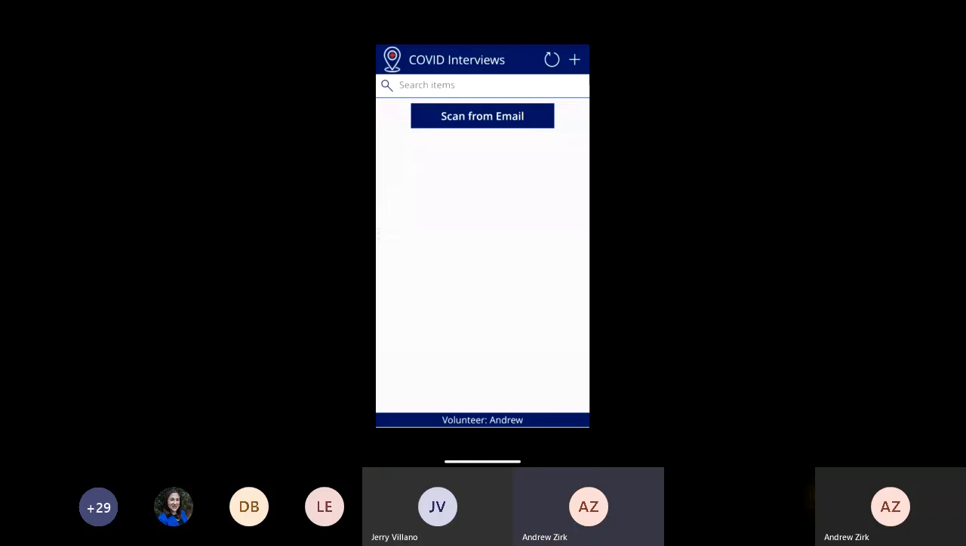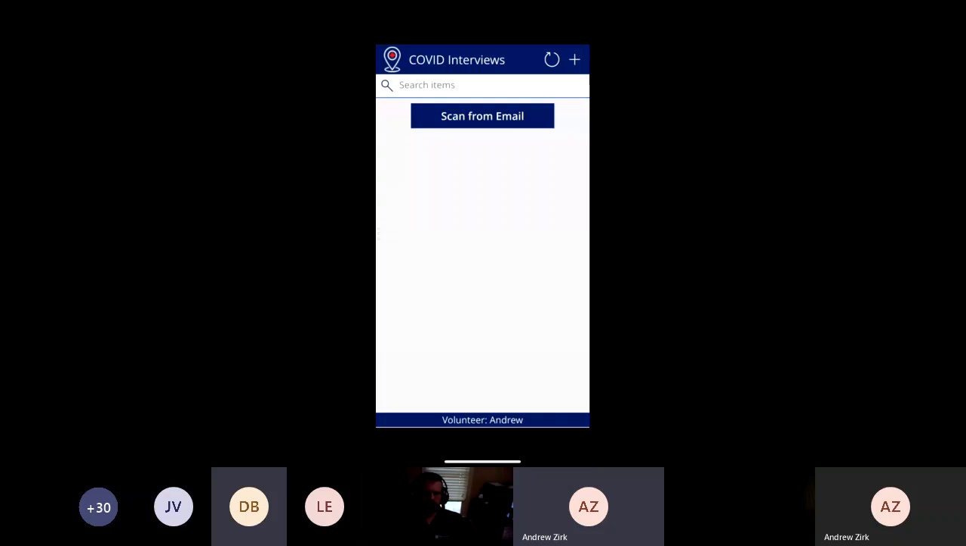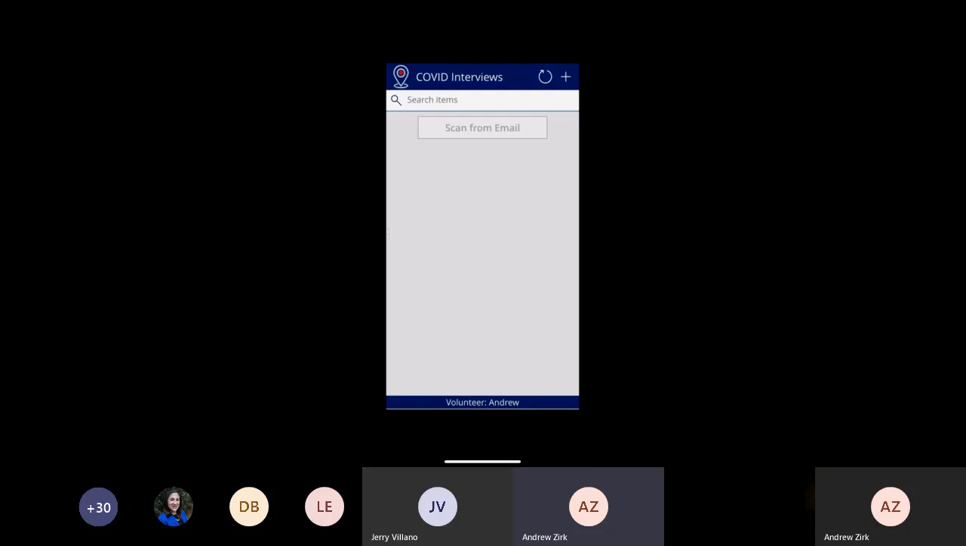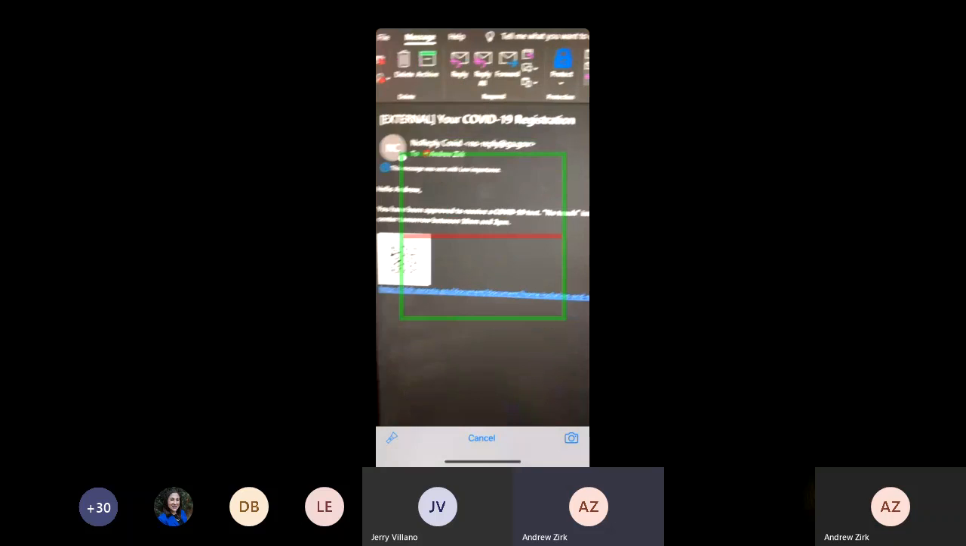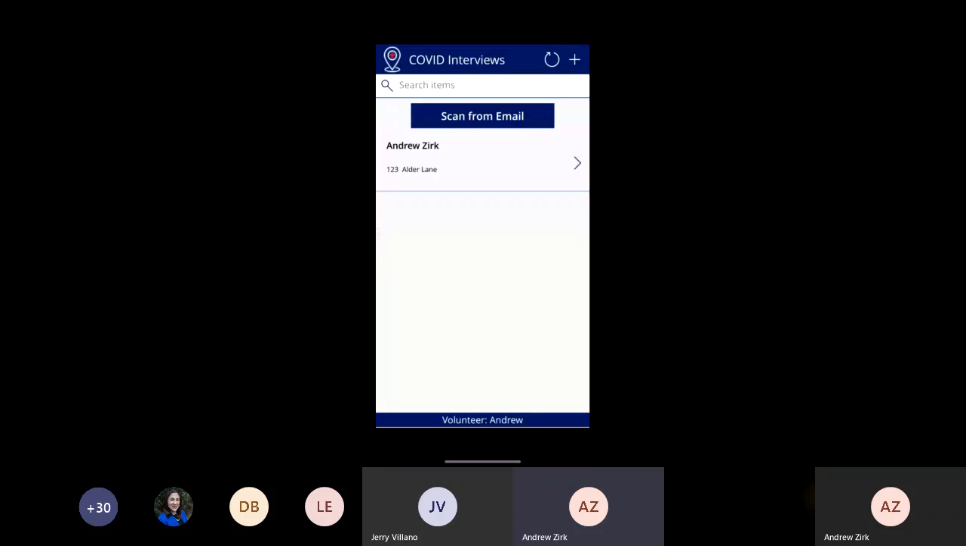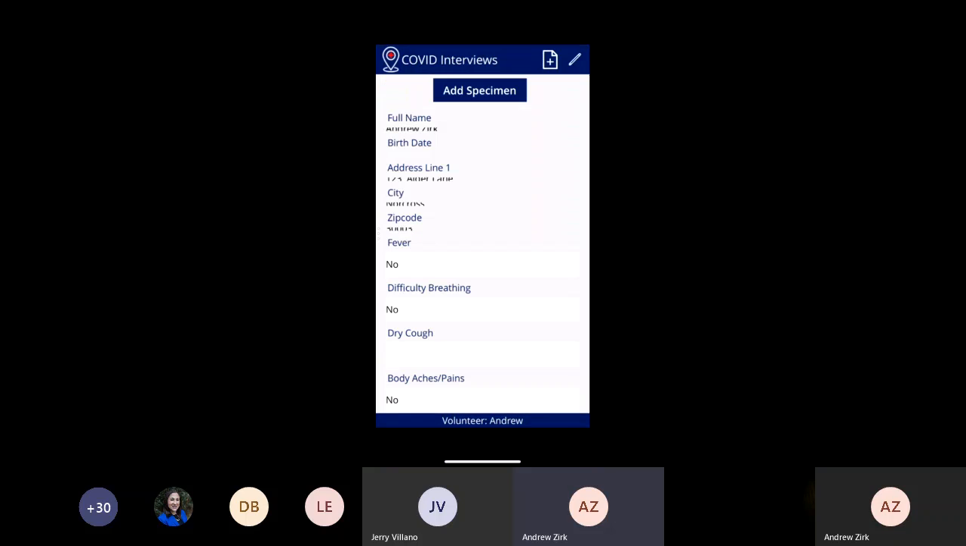This is the part where you are able to scan the QR code or search, or at the top right, there's a plus button to add a new record. I'm going to scan the QR code email that I generated earlier. So this is where I bring up my camera. And you can see here, I found my record that I entered into the portal. This is all the information I added.